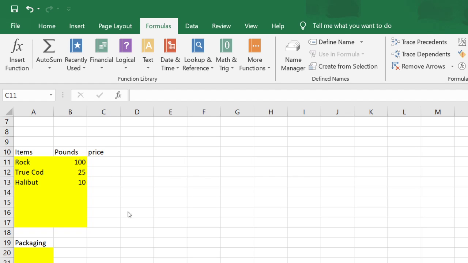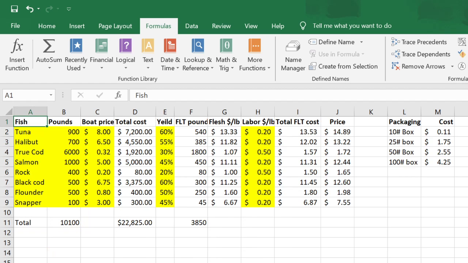Hi, Scott here, and in today's lesson I'm going to show you how to create a VLOOKUP in Excel. We're going to look up the price that we charge for rockfish, true cod, and halibut, and it's going to come from this table here.